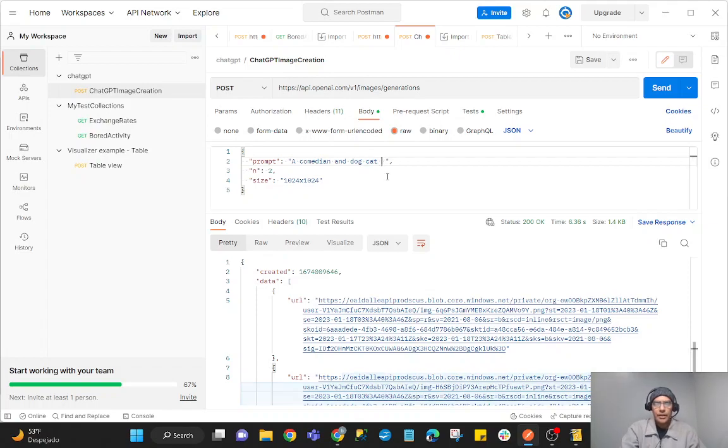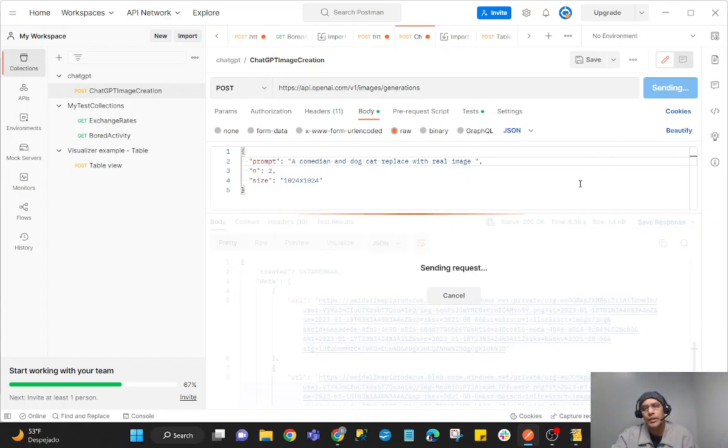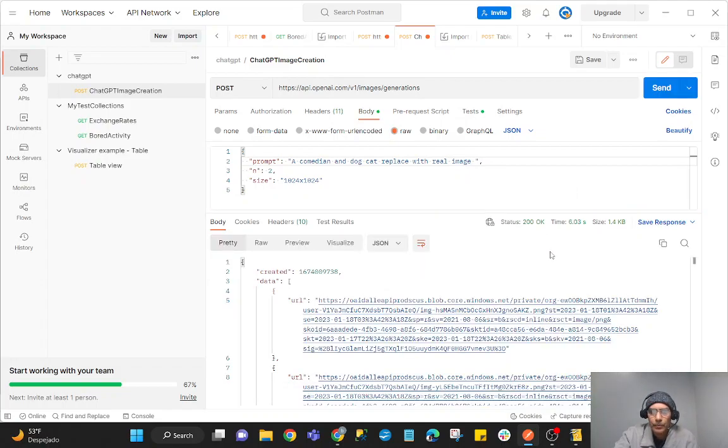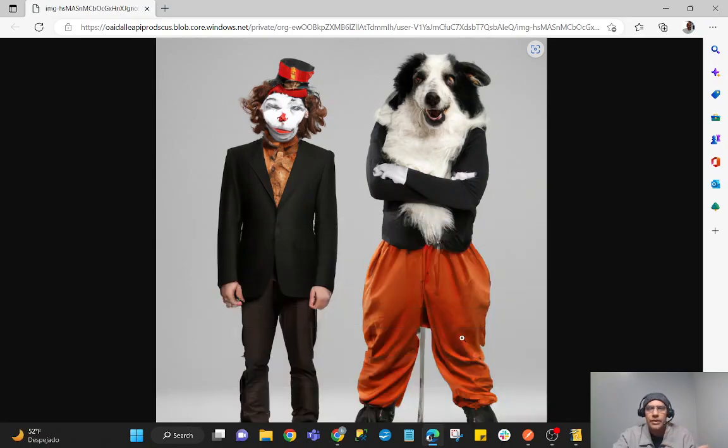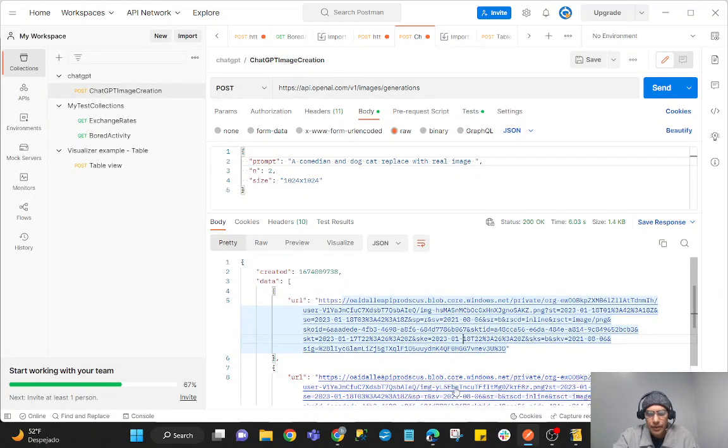We can say, replace with real image. Let's see what it does. Okay, comedian, replace with real image. Now it's going to do something, refine that image. Let's see what it does. It has created something, right? It has created a refined image. Let's look into that. Wow, see, it replaced it with a real dog and maybe some comedian with a mask in it, right? Let's see what it does in the other one.